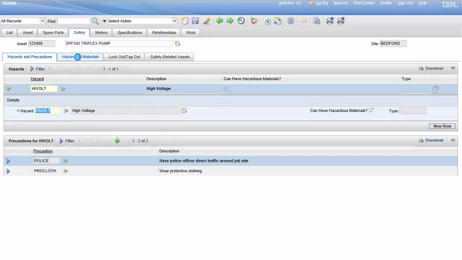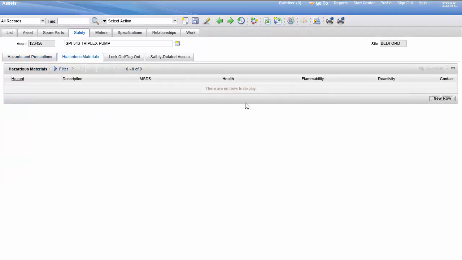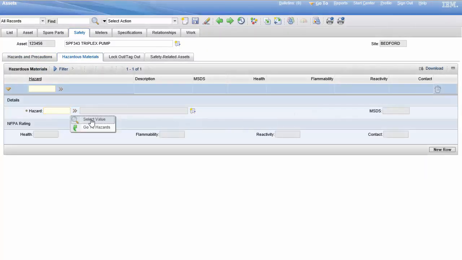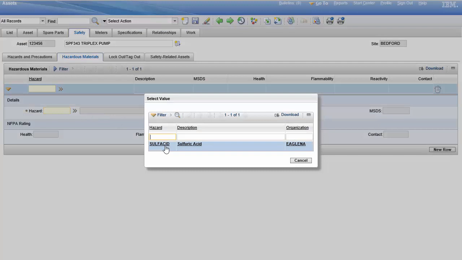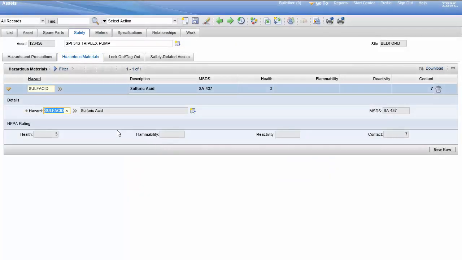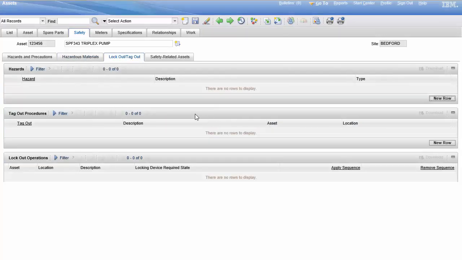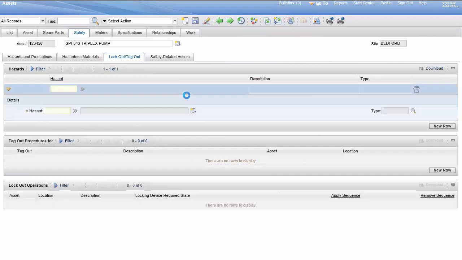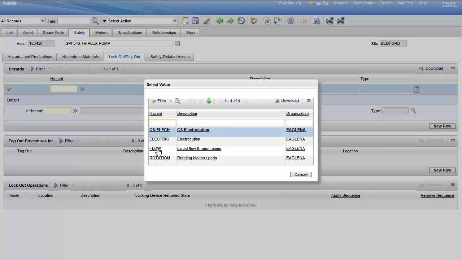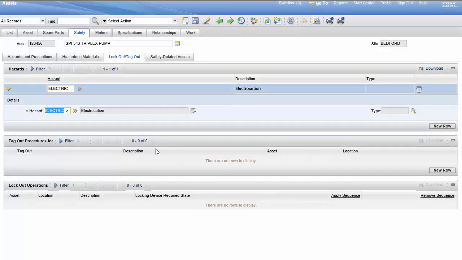So we're going to go ahead and go to hazardous materials because we said there could be hazardous materials involved. Hit new row and we're going to select value, and there's only one loaded, so obviously we're just going to pick that one. And again, these are populated inside the safety plan module. Lockout tagout. Lockout tagout again is built in the safety plan module. We're going to go ahead and select the hazard. And we're going to say electrocution, right? That's what we're going with.